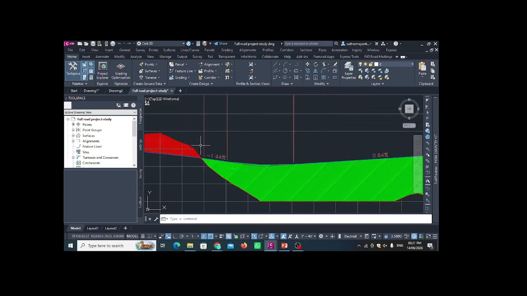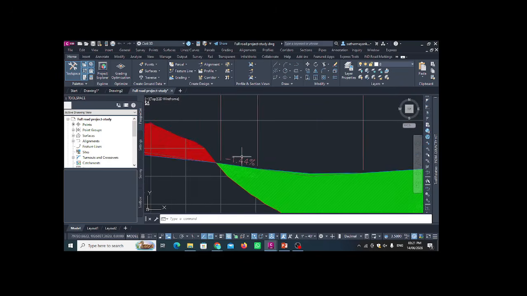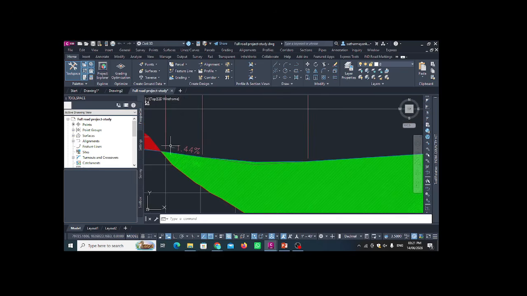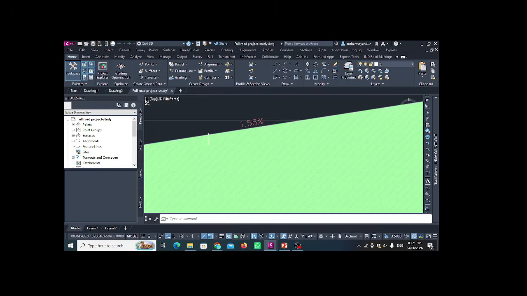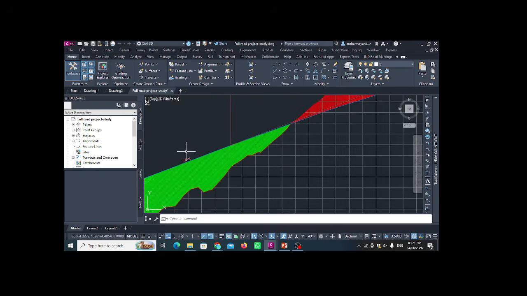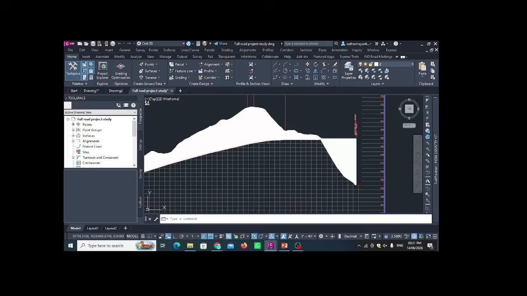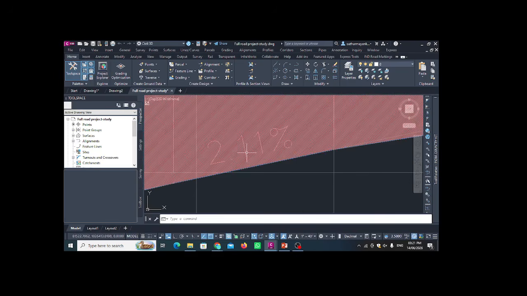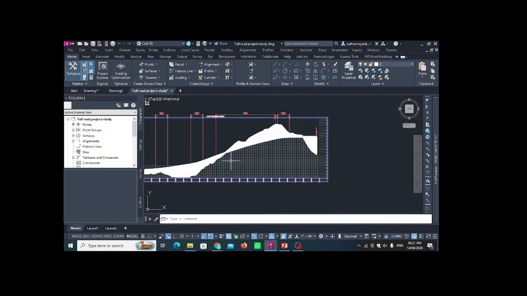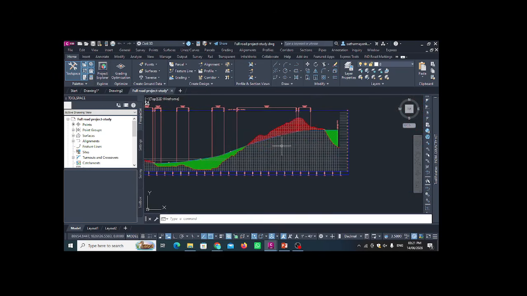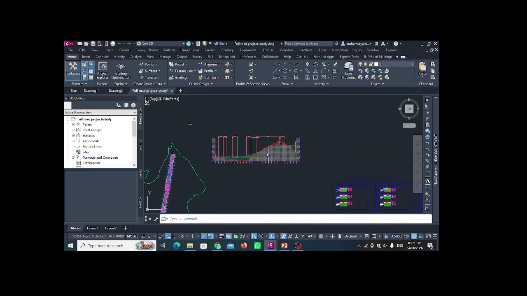Now the grade: you can see the grade minus 1.44%, 0.64%, 1.55, 3.81, 2.11. This is our cutting part and this is our filling part. The green color is filling, and the red color is the cutting part.